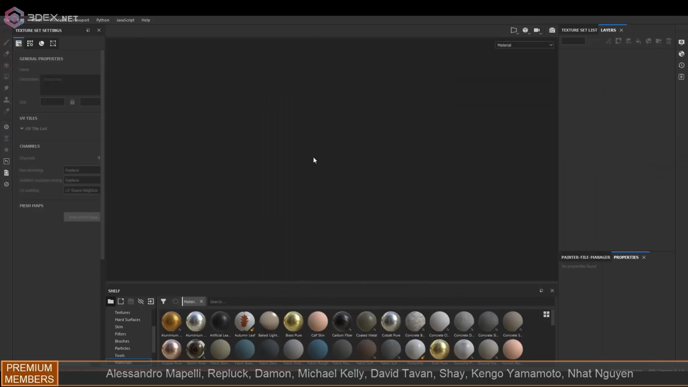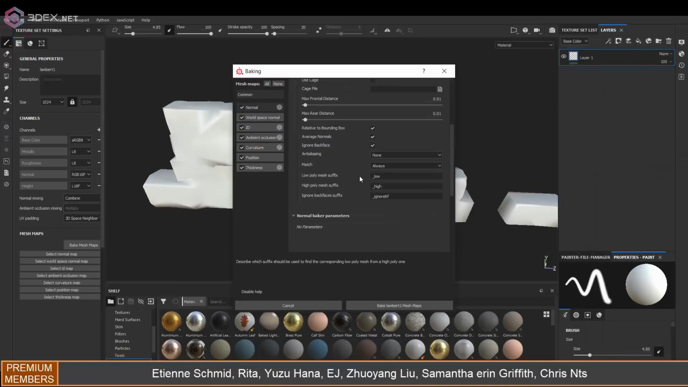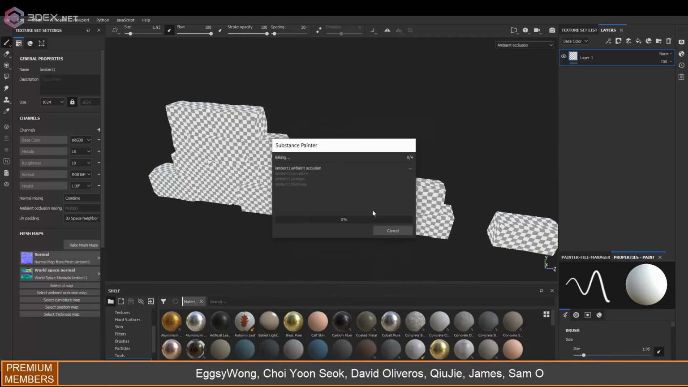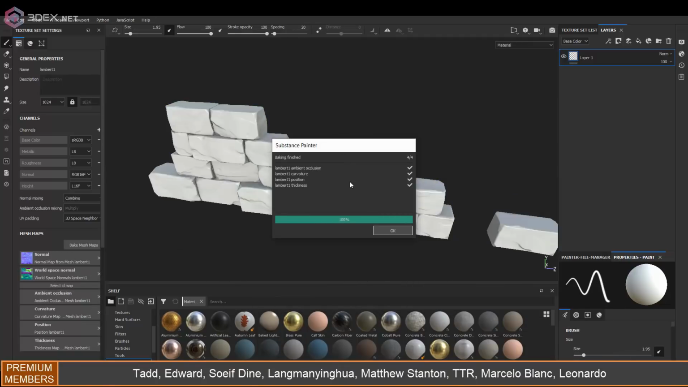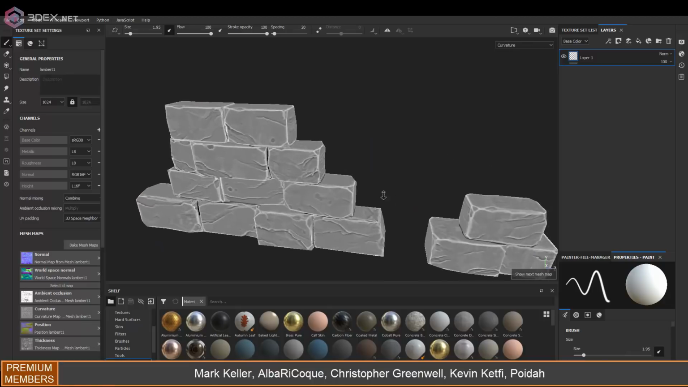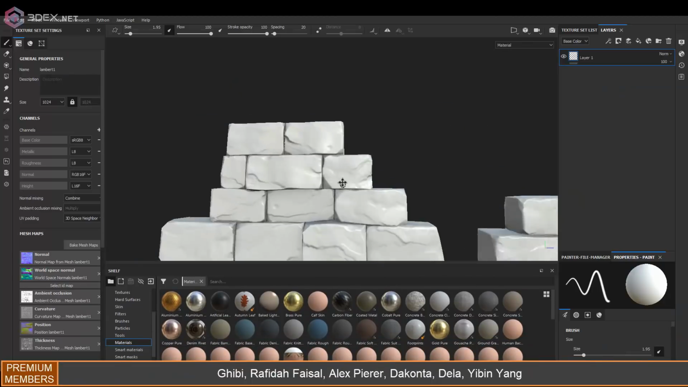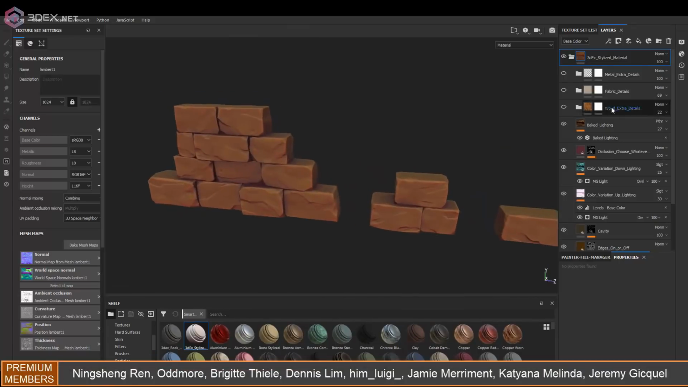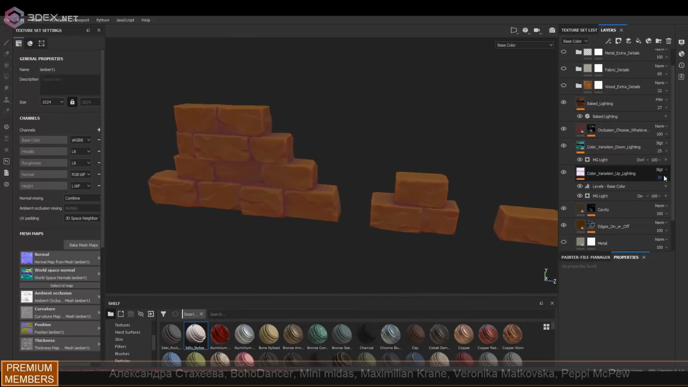And then here in Substance Painter, I just baked all the maps. I used the default settings, but I increased the resolution, obviously. And then I'll use my stylized material that I made. If you're interested in learning how to make that one, there's a link in the description. But I always use that for stylized models.